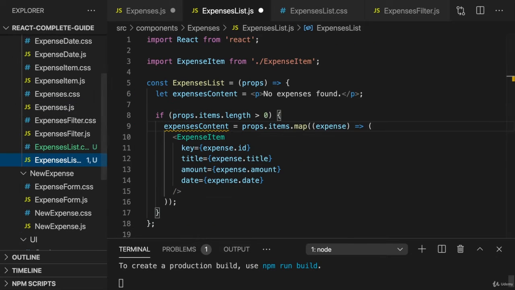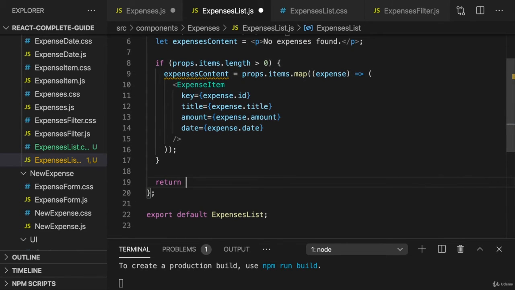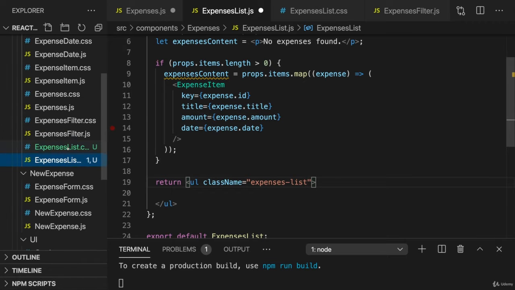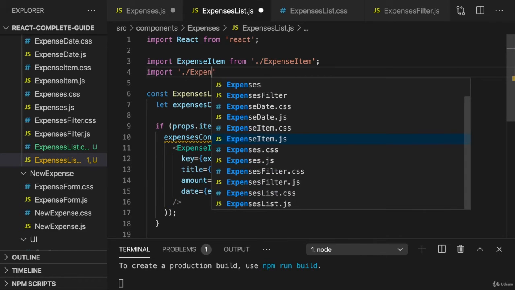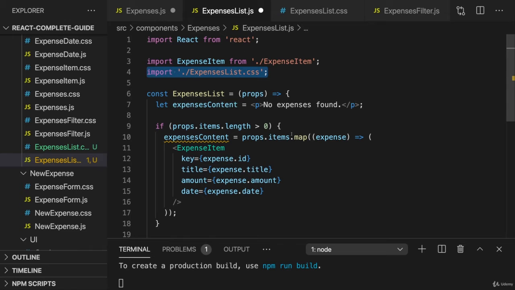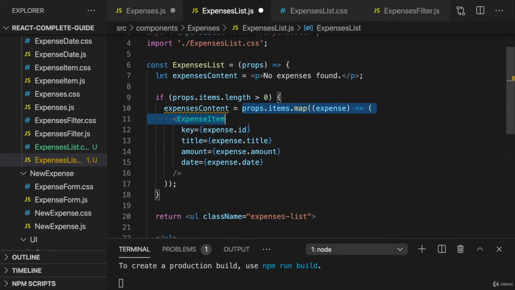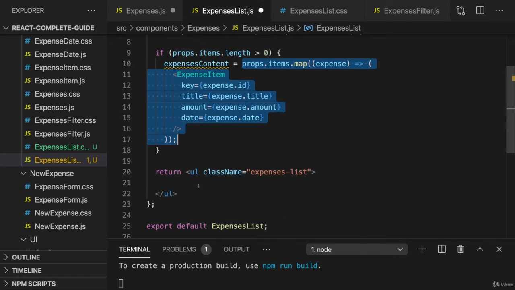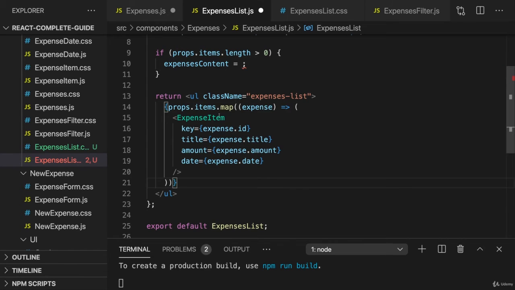Now inside of the expenses list.js file, I also want to make a couple of changes. Of course, we need to return some JSX, but I want to return an unordered list here and give that list a class name of expenses-list. This is a class defined here in my CSS file, and therefore we also want to import this expenses list CSS file into the expenses list.js file. And inside of this unordered list, I now want to output my map here, my expense item array. So I will again grab that and render this dynamically here like this.